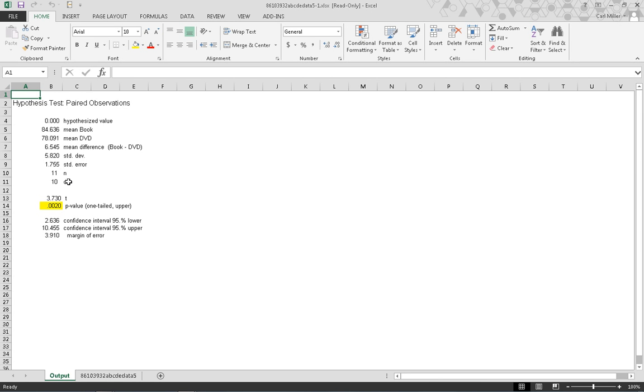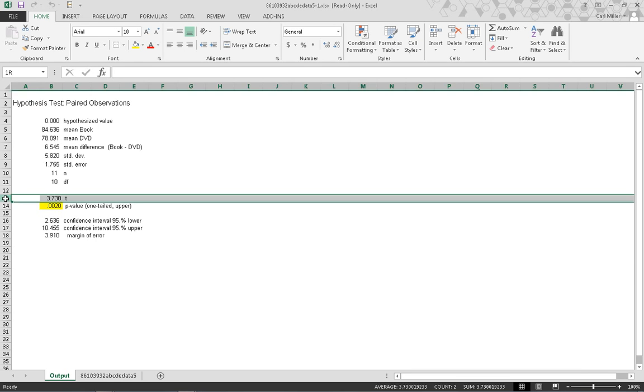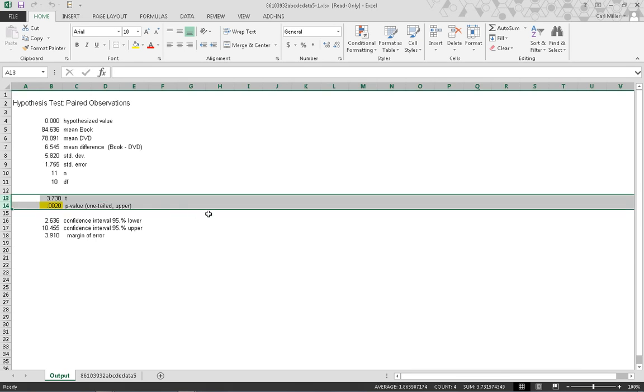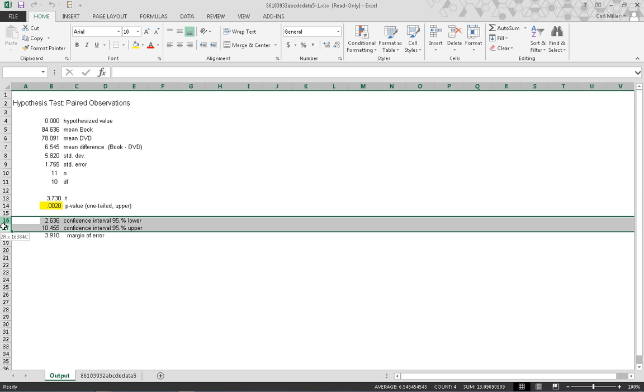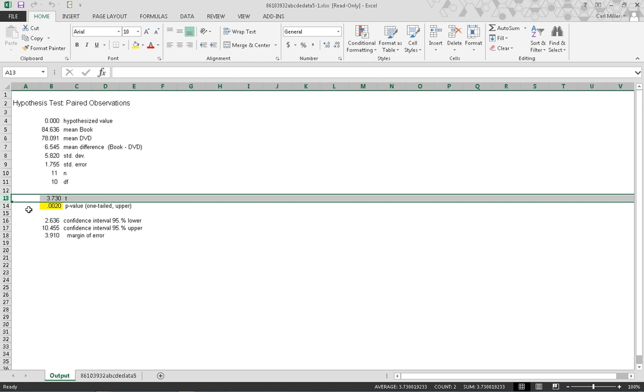Now n is 11, so degrees of freedom is 10. That's going to help me when I go and find the critical point they're wanting me to find using that approach. What you're going to do really is look at these two lines from Megastat though, and if you were doing a confidence interval, you would look at those two lines. Okay, so the t-score is 3.73. That gives me a p-value of 0.0020.